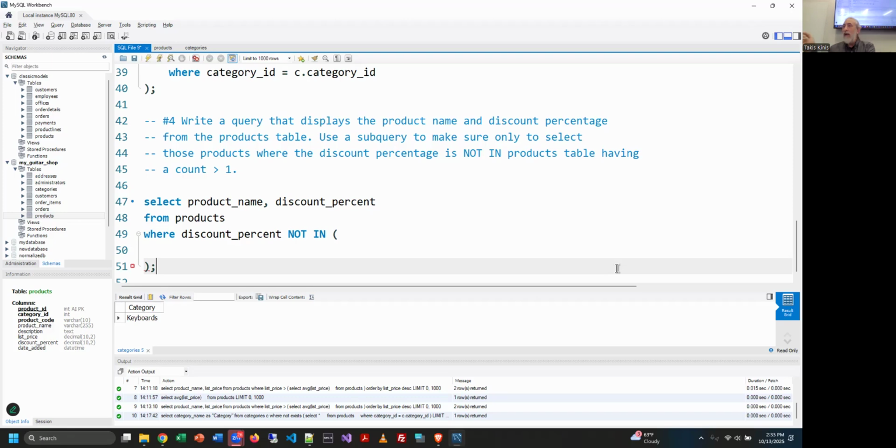All right, let's read that second sentence. Use a subquery to make sure only to select those products where the discount percentage is not in the products table having a count greater than one. So they're giving you another clue here that you're going to use the having statement inside of here. So you're using a summary query to do it. So if you're thinking like this, I'm just going to paste this in one piece at a time here, well, two pieces, depending on how you count.